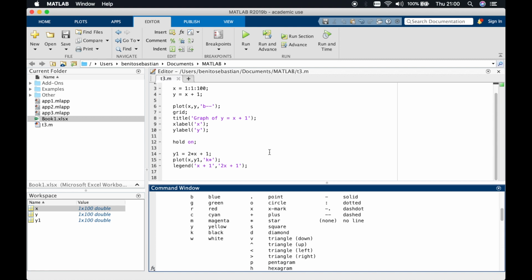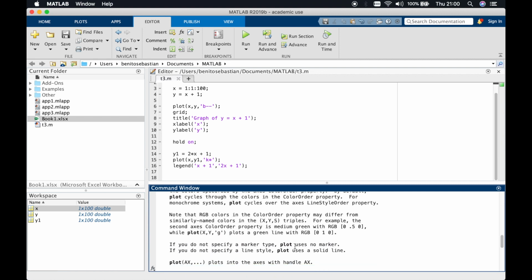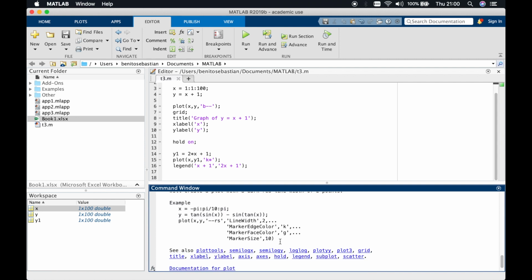So I think I'll wrap it up here. I hope that was clear and you've learned something new. In the next tutorial, I'll continue with plotting graphs, but I'll show you something a little more interesting, and maybe we'll use these functions here, which change the marker edge color, marker face color, and the marker size, for example.